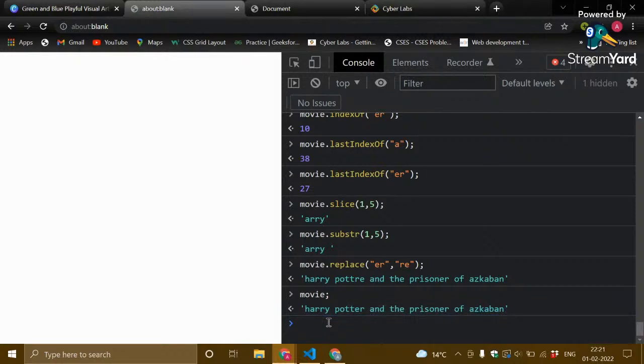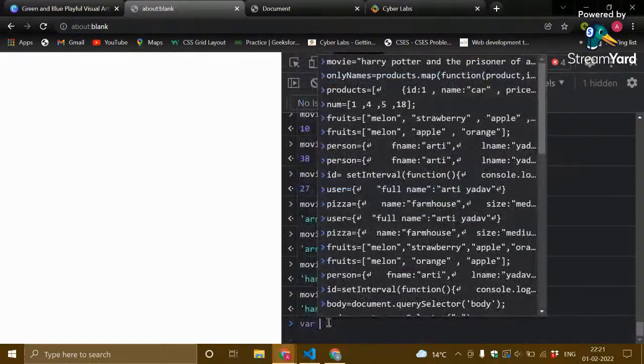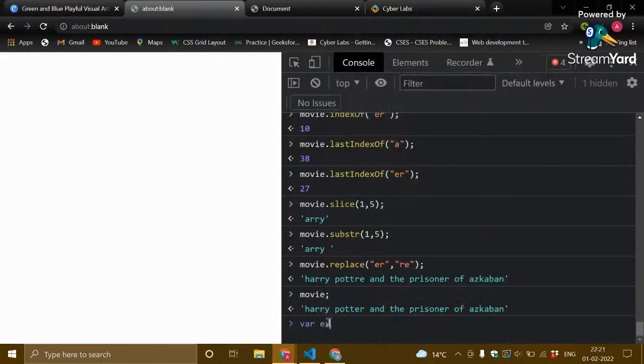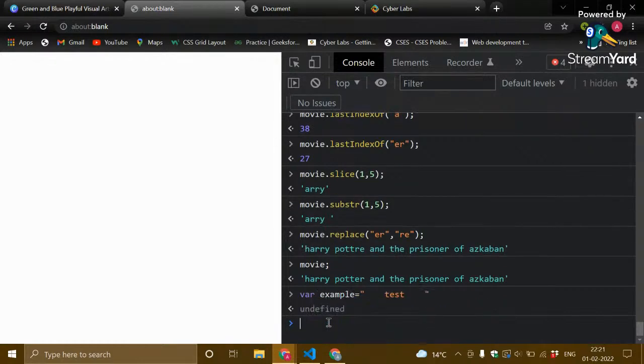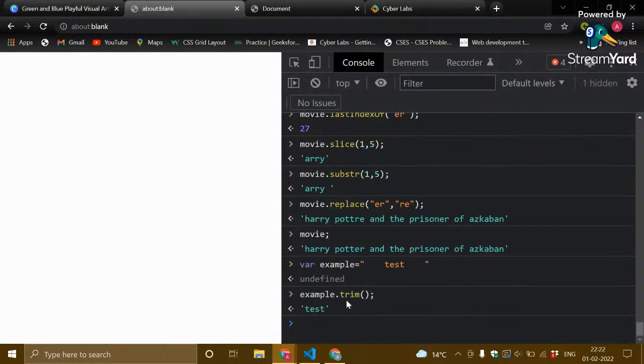Now there is a method called trim. Let's declare another string called example, and we have a lot of spaces in the beginning. Then let's say some text and spaces at the end. What trim does is it removes any space in the beginning of the string and towards the end of the string. If I say example dot trim and call this method, it's just giving me the text because it has removed the space at the beginning and at the end.